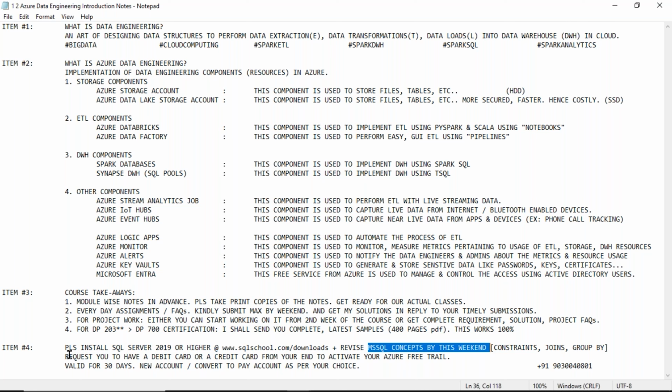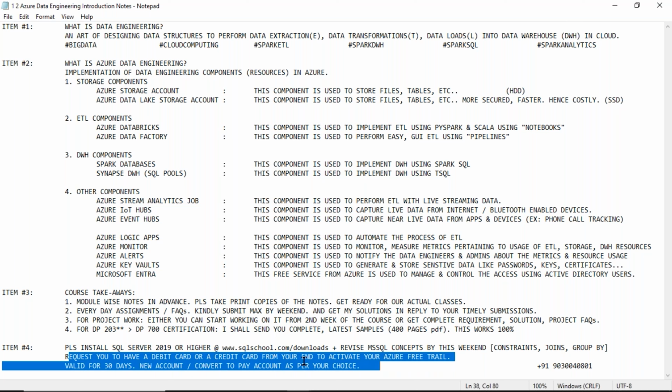Finally, I request you to have a debit card or a credit card to activate your free trial. It's valid for 1 month, 30 days. After 30 days, what next? Another account, another card, another mobile number. Maybe your family members or friends can help when you need it. To make sure we don't compromise our learning for our day-to-day job work, plan your things accordingly to get the correct free account.